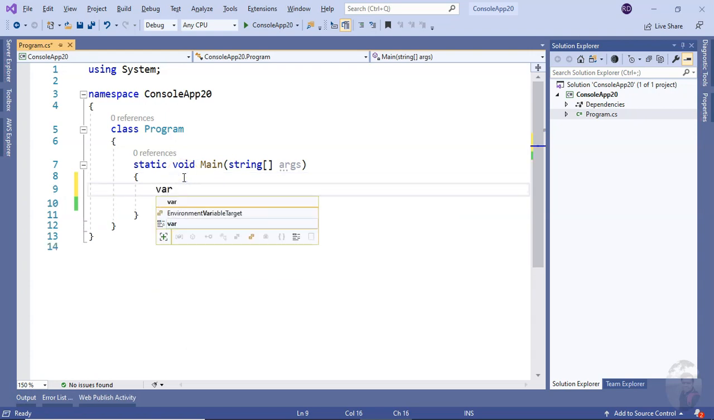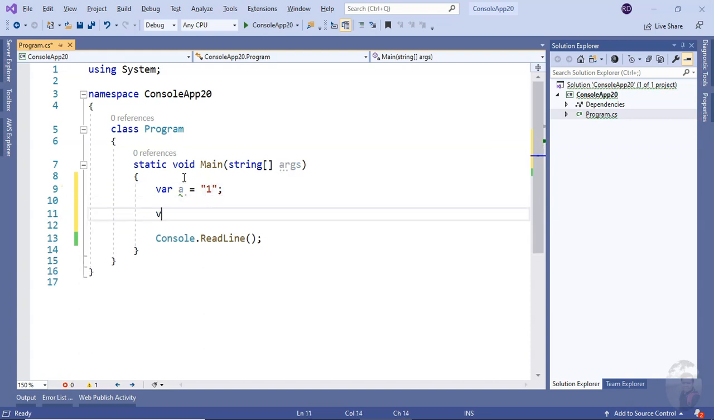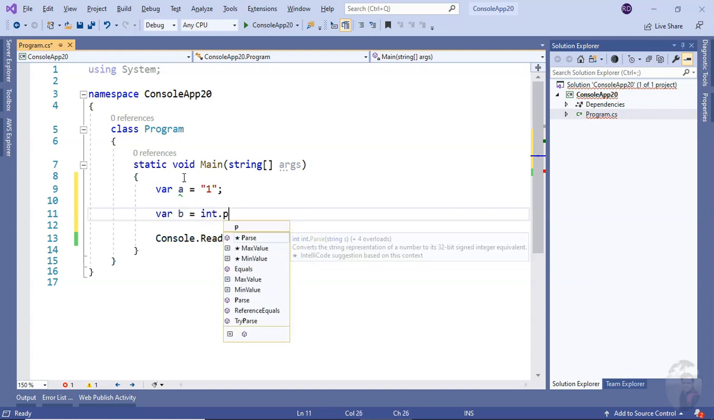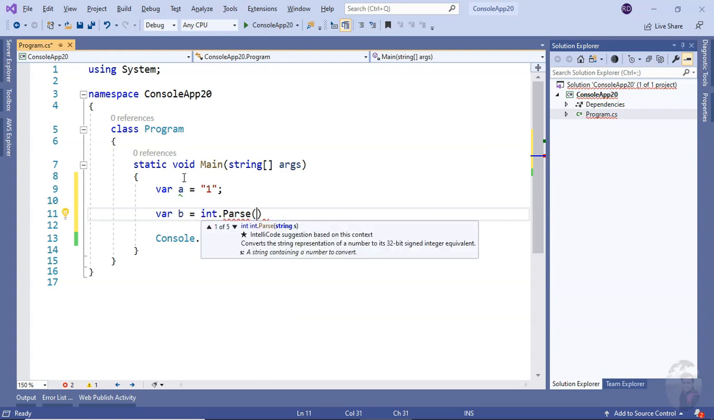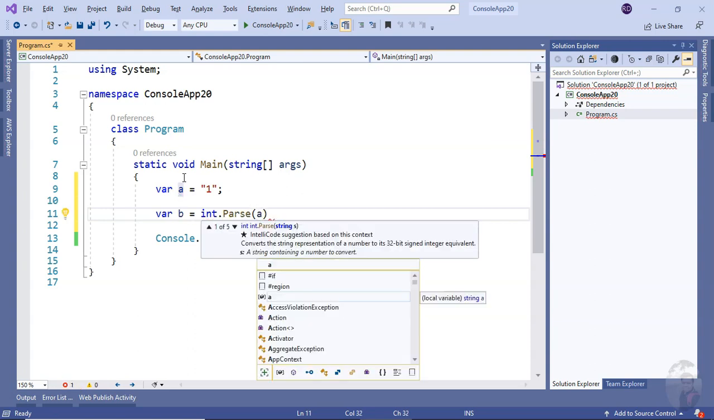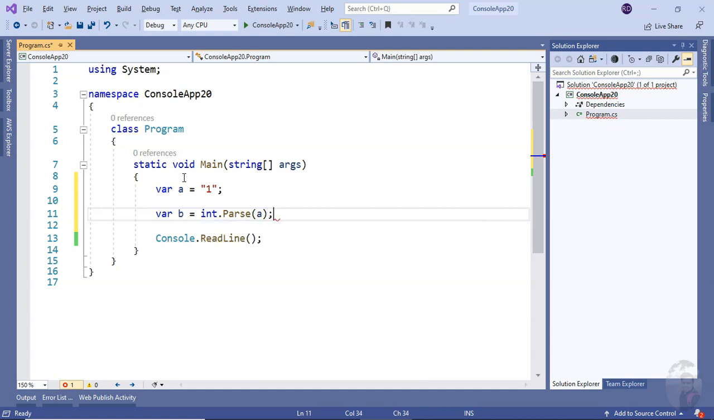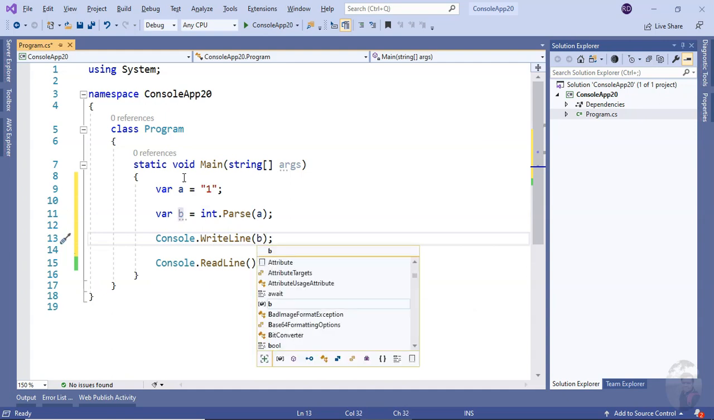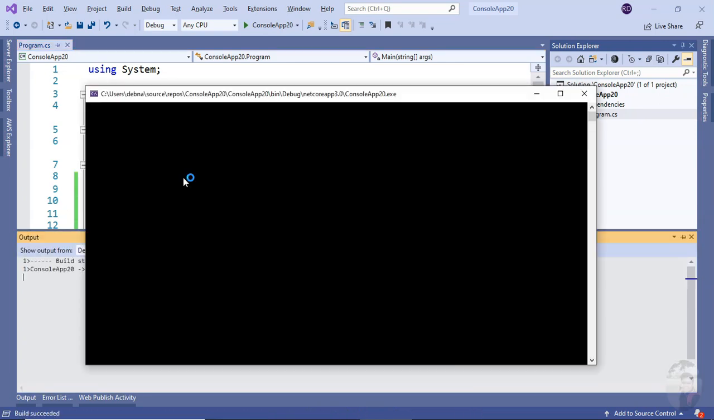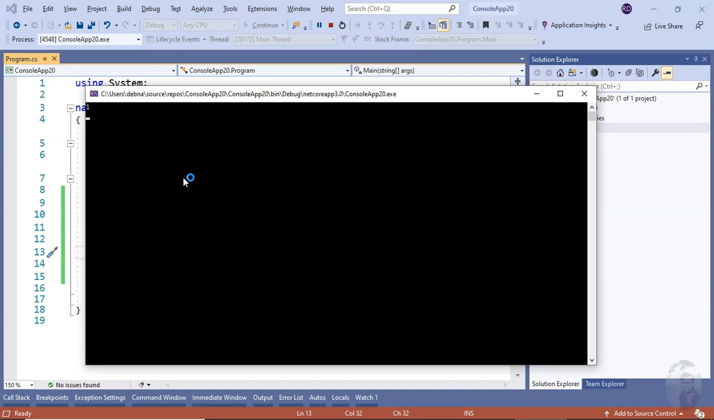Let me start with a string variable. Let me put a value 1 and let me take another variable and try to convert it to integer, and let me use the method Parse, where it is expecting a string. Let me put the variable a and see what comes out in b. Let me run this application. I'm running the application and it prints 1, so it was able to successfully convert.